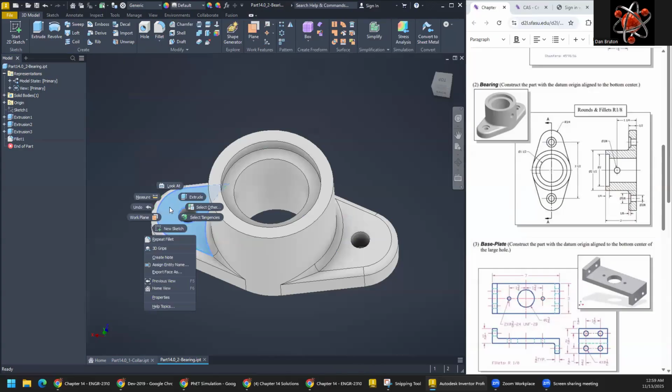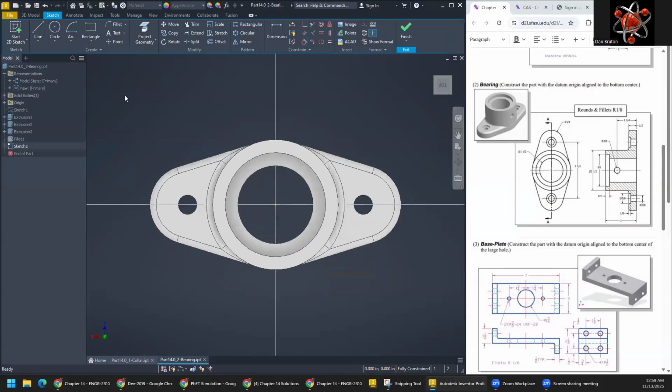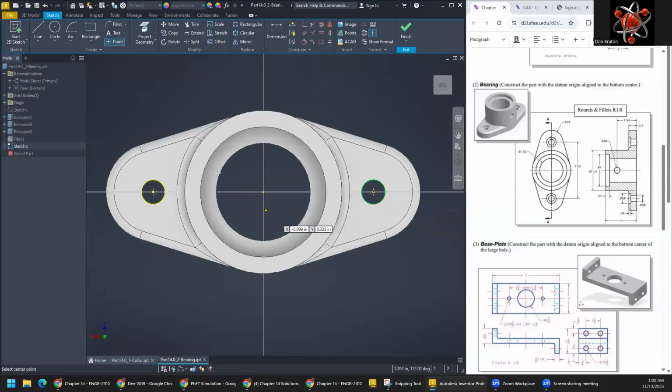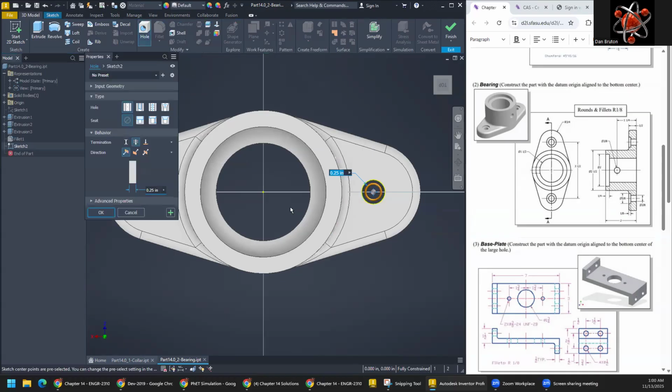So if I right click here and say, let's make a new sketch here. When you want to use the hole wizard, you have to place a point where the hole is going to be, like that. See if I can get it to lock in. There it is. And then you go over here to the hole wizard, and it's going to identify that those are there. And then you put all the details in here.